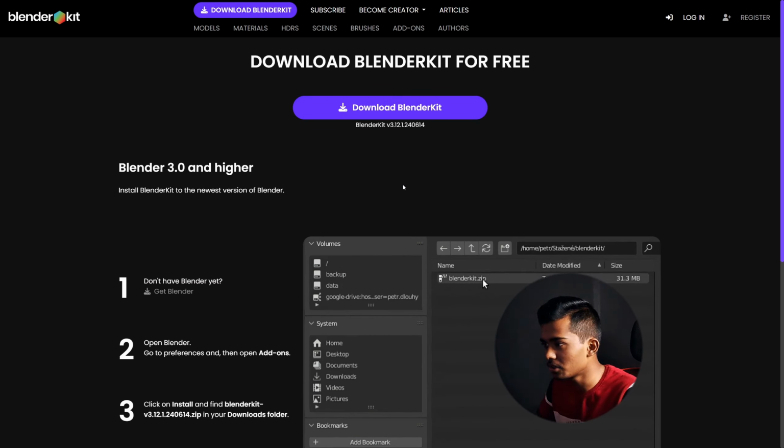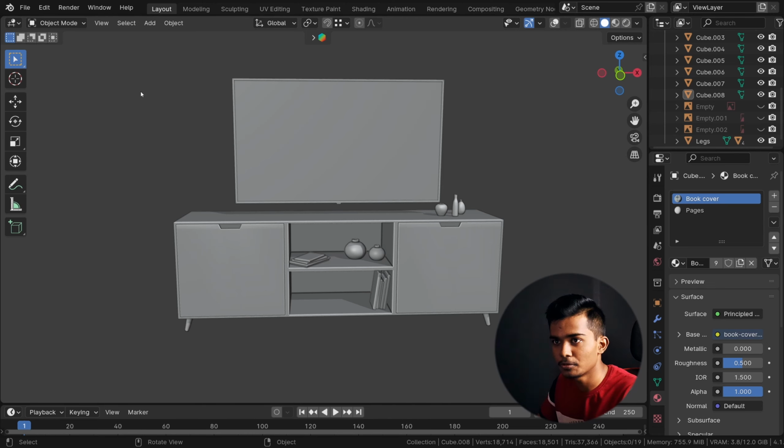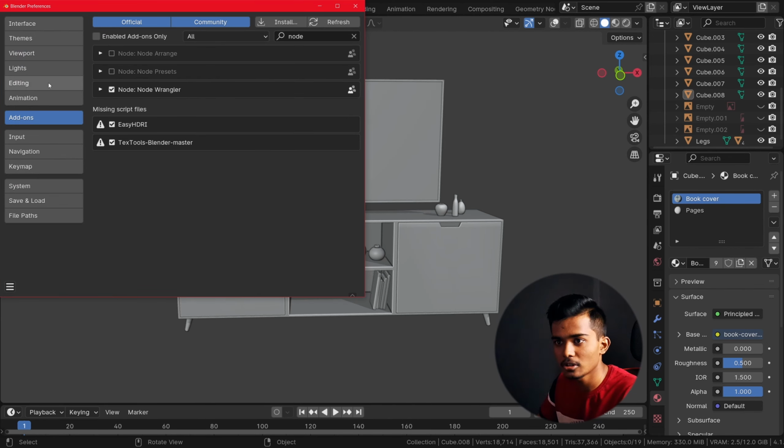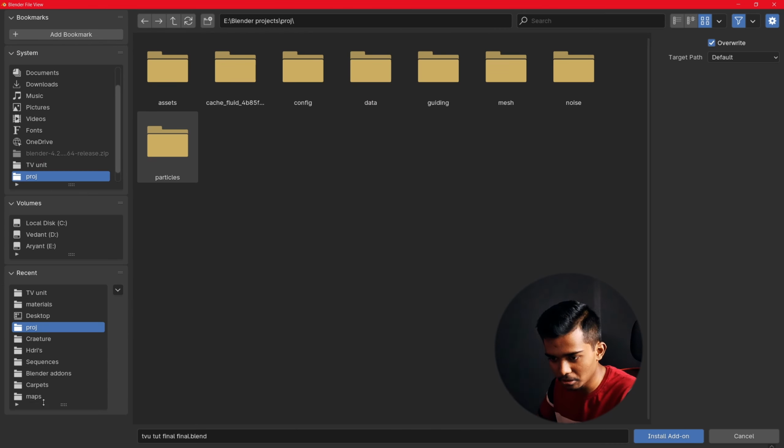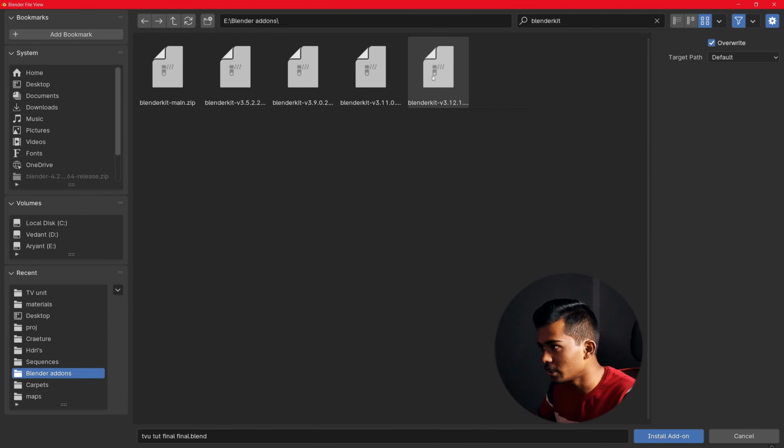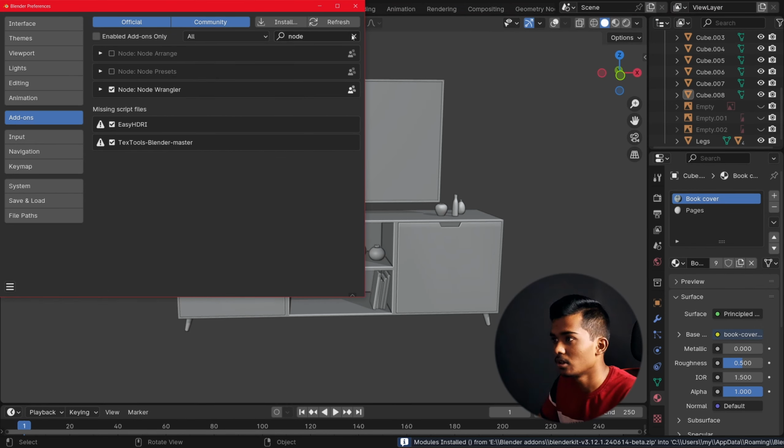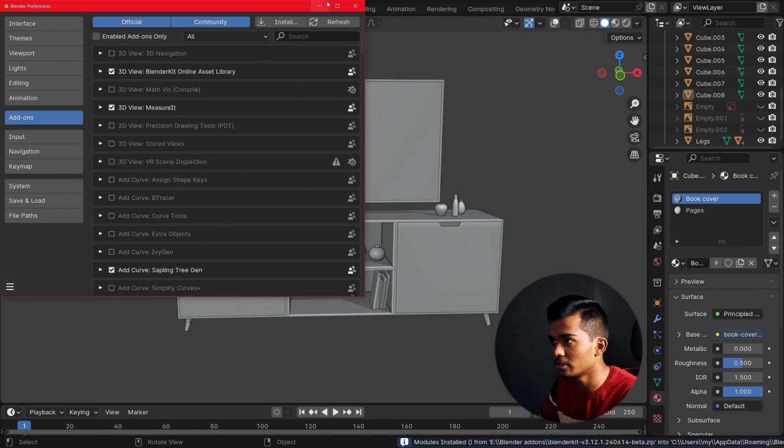And when it gets downloaded, let's go to Blender, turn off rendered view right now, and go to Edit, Preferences, and under Add-ons let's click Install. Look at the location where you have downloaded the add-on. Okay, so let's select this add-on and then click Install, and now you can see that it has been installed in my Blender version.